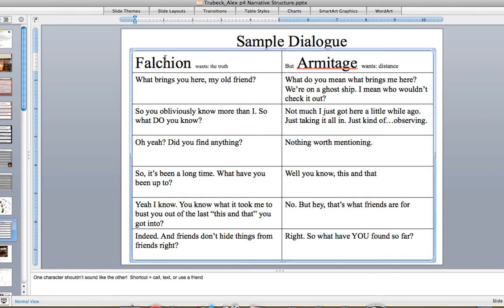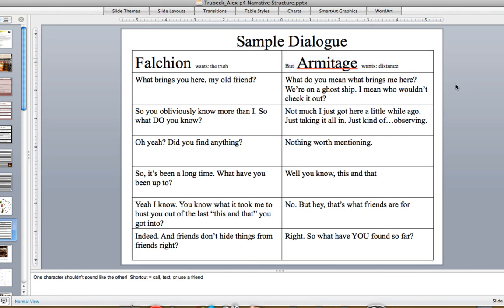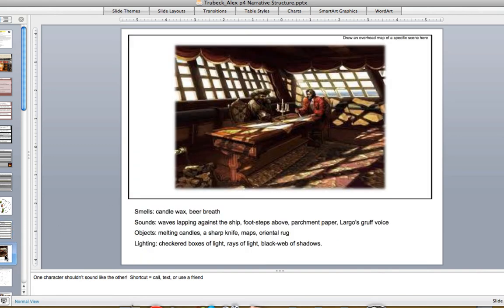And at the top, basically you just want to say, this character wants this, but this character wants that. They're not always opposite, but they're usually different. And in every conversation, somebody wants something different from that conversation. So that's basic dialogue.